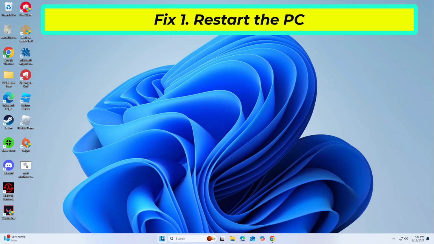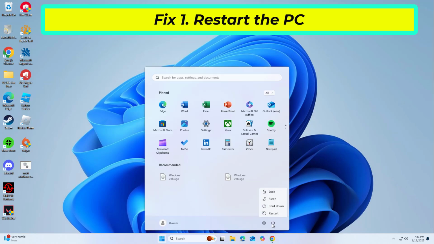Fix 1. Restart the PC. A simple restart can sometimes resolve issues with updates not installing by clearing temporary system glitches.